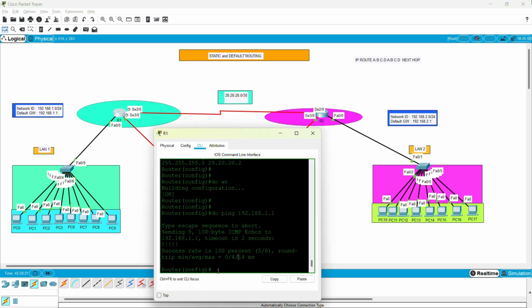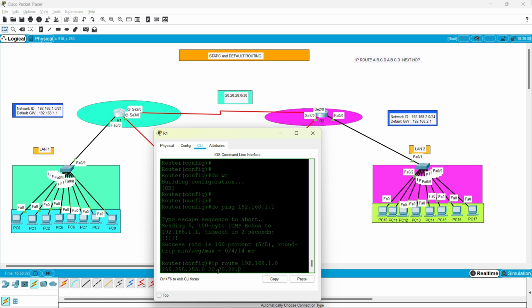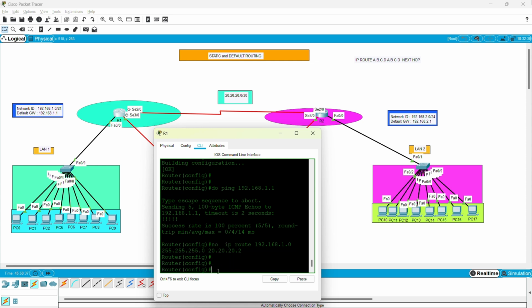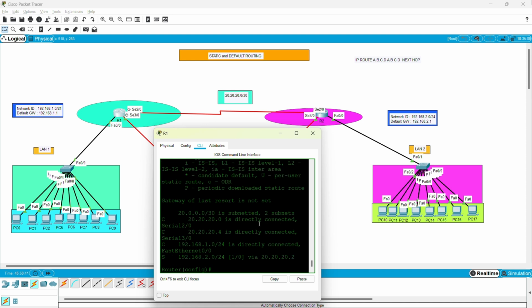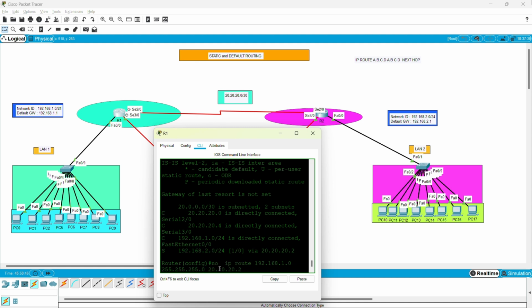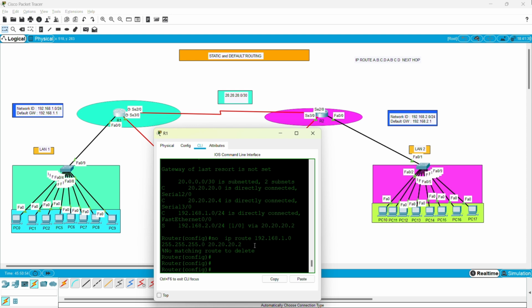Maybe let me just remove this static entry so that you will see the difference, that initially we were not able to ping it. Let me come here and remove this network entry, so it's no ip route. If I type the command do show ip route, this shows me the routing table. Let's do this again. No matching routes, because we have deleted this route, so there is nothing now.